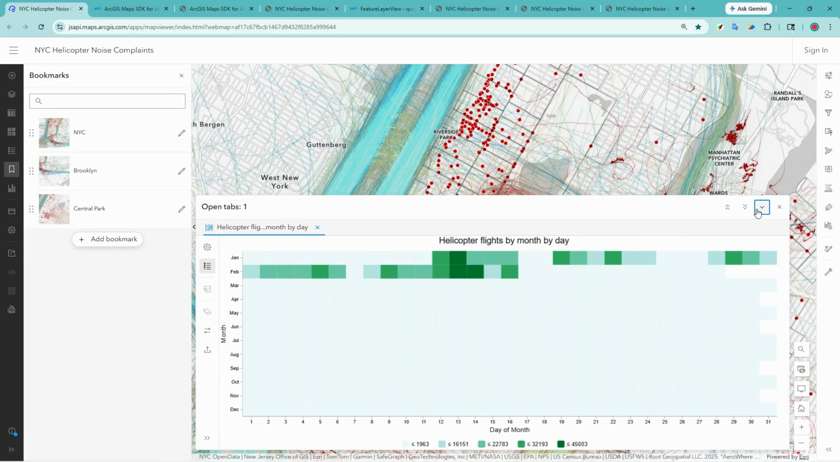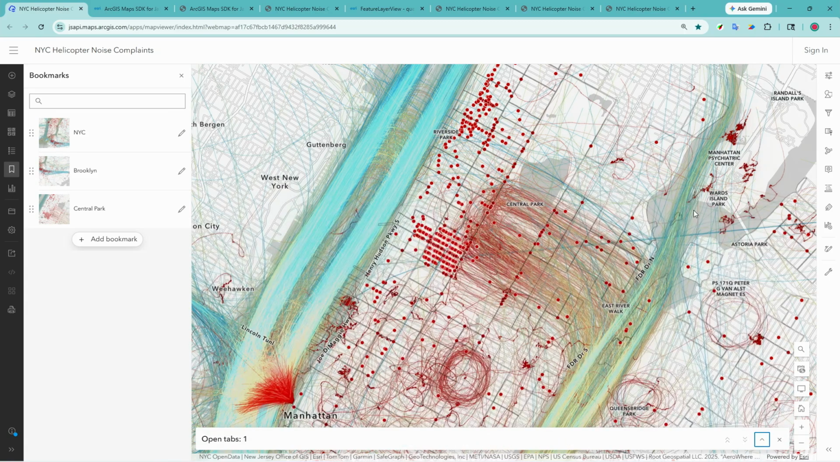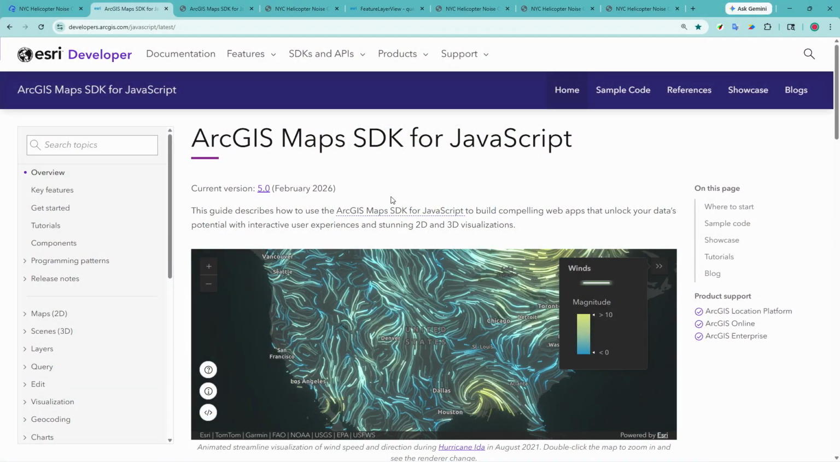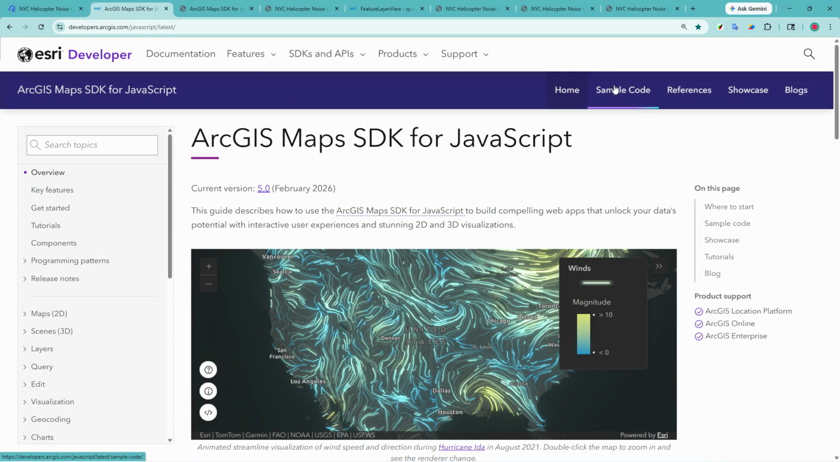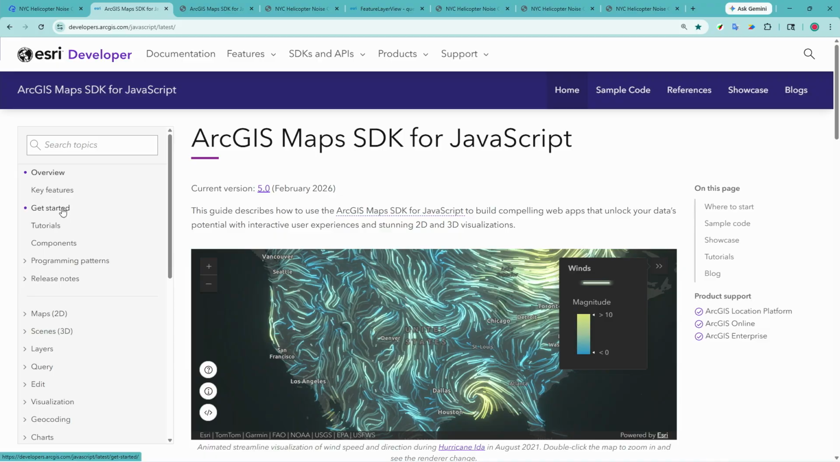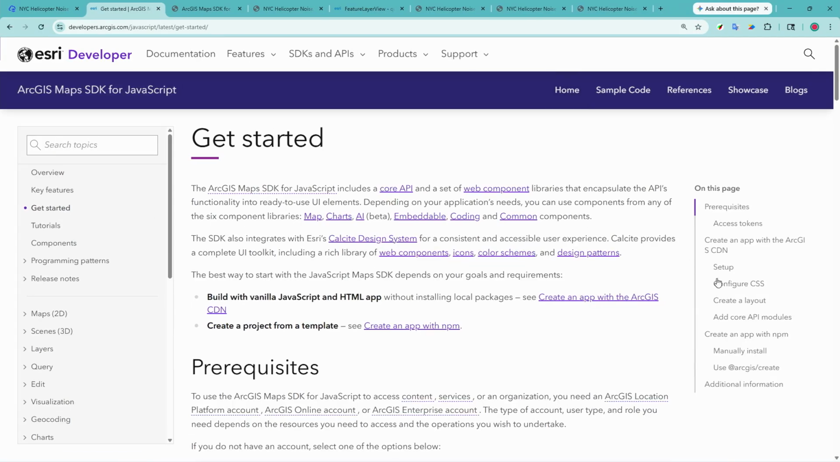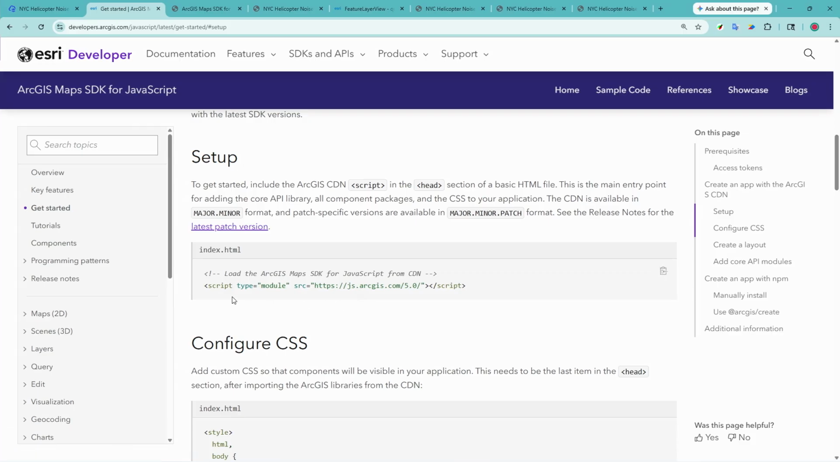taken. Now, I'm going to use this web map to create an application that lets me further explore this data and really understand the relationship between the helicopter tracks and the noise complaints. To get started with the JavaScript SDK, you have many options. Of course, you have the sample code, we have tutorials, and now we have a few new ways of getting started.